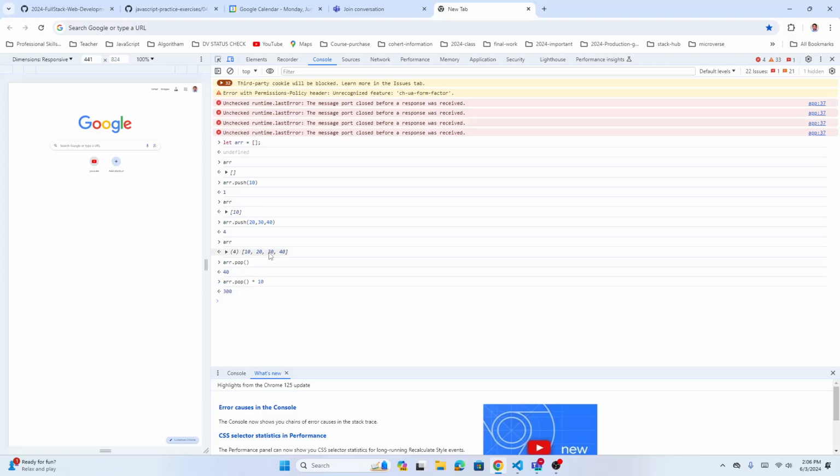See, so I have 30 multiply by 10, right, and our result will be 300. So there will be use case of that data you're gonna pop. Similarly, there is array.unshift, right? Unshift. So what will it do now?